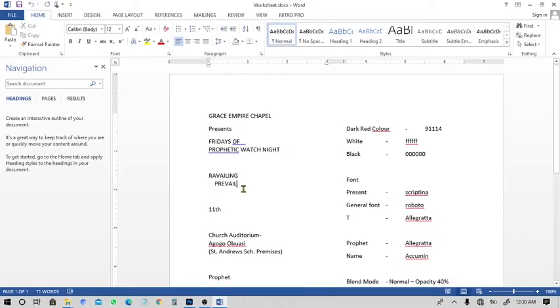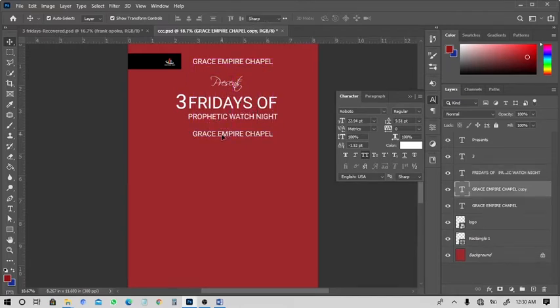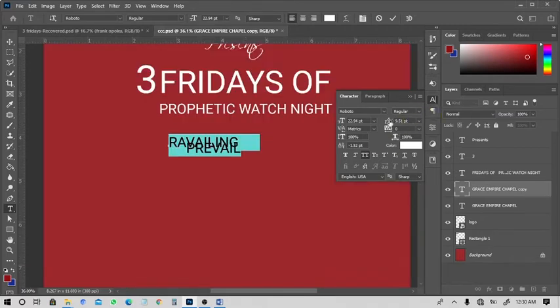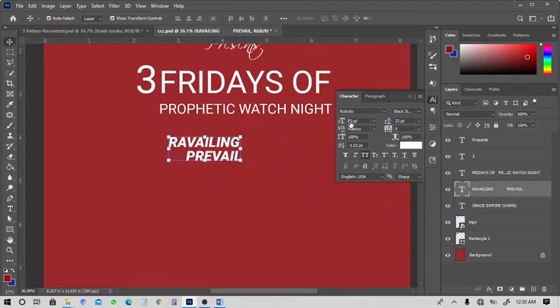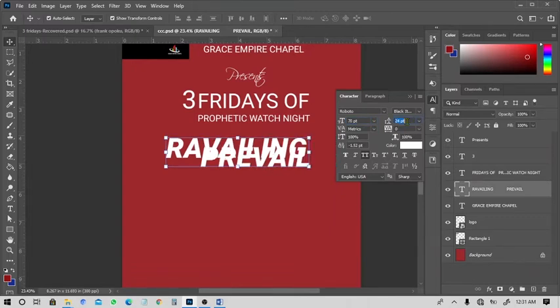Then from here I'll copy the next text, make a duplicate of the name of the church and paste it over it as we've done some earlier. Then I'll bring the preview beneath and give it a space to align. Then I will increase the leading or the spacing a bit and change from regular to black italic. Then I'll increase the size of it. This is too much. I'll reduce to 70 to see. Then increase the leading to get enough space.